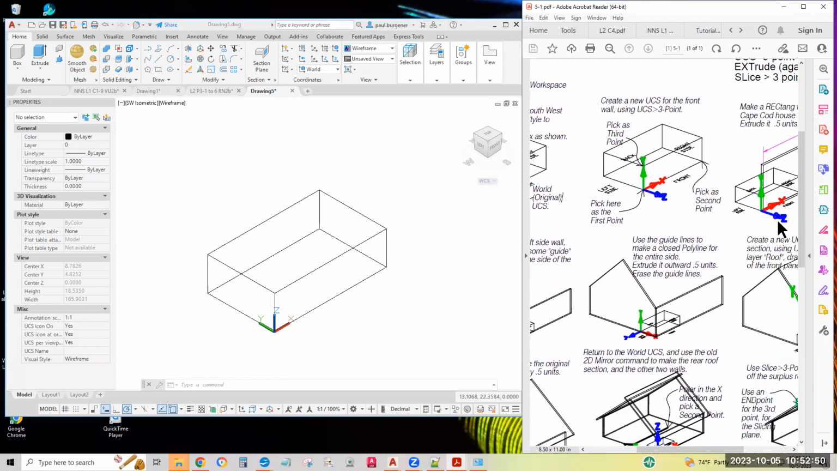Okay. Next step, create a UCS for the front wall. We want to change the user coordinate system from the world coordinate system it is right now to a coordinate system that has this surface as the XY plane, not the floor of the box, the bottom surface of the box, but the front side of the box. We can call that the front.